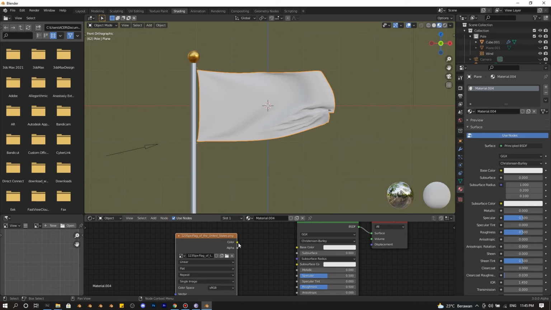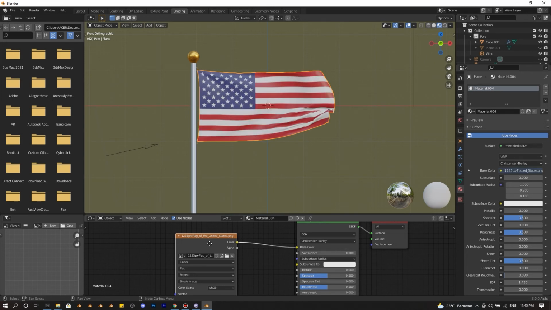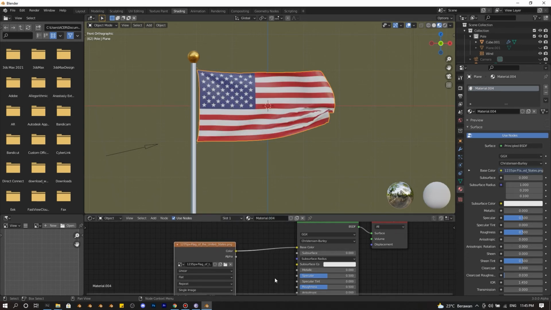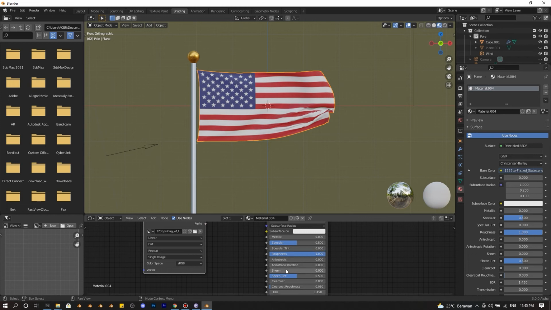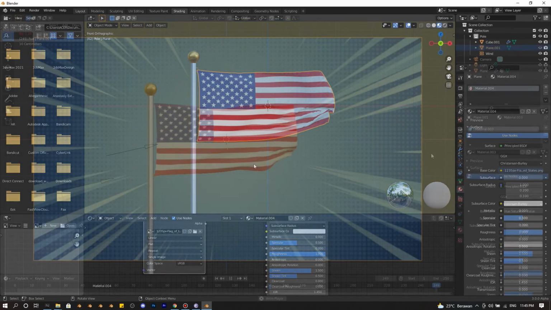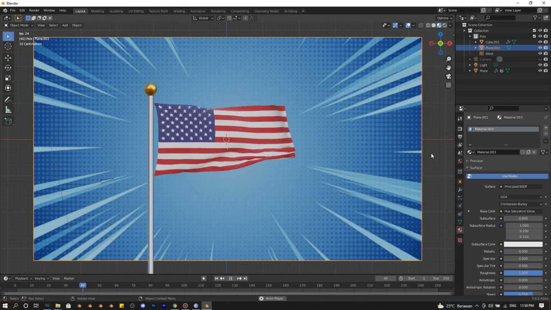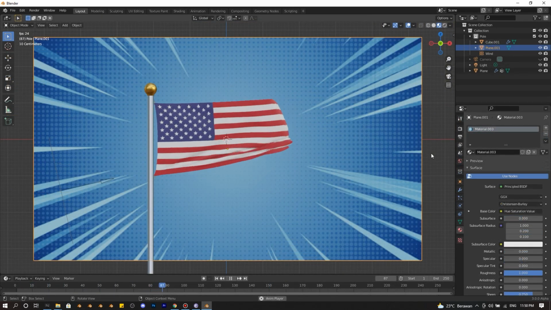And connect the color to the base color. And there you go, you got a flag with the animation. Done! Super easy. Now increase the roughness to full and then the sheen to 1.5 or 2. And there you go, you made this. You made the flag, you made the animation, and you are done.